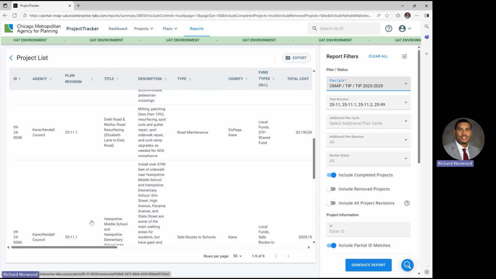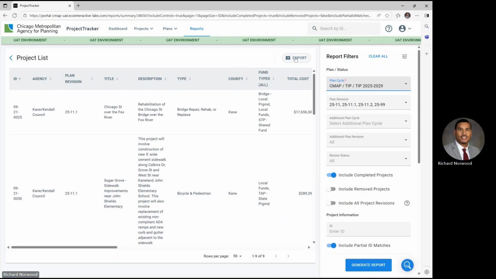Now, let's say I want to view this in Excel. I can hit export. And you can see it exported a spreadsheet, which I can then open and manipulate how I want to.